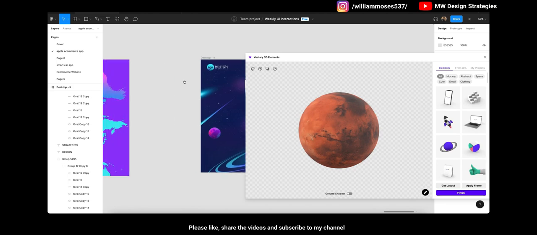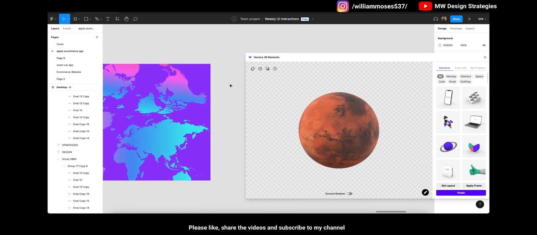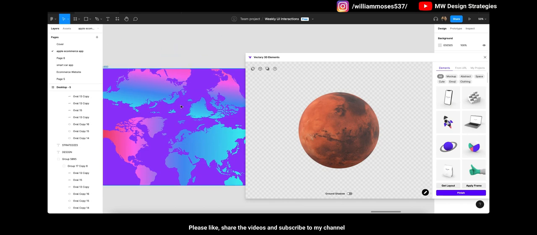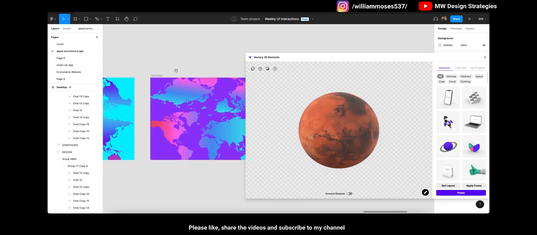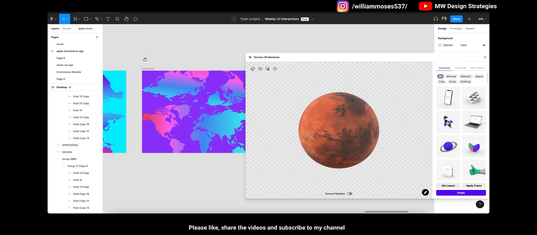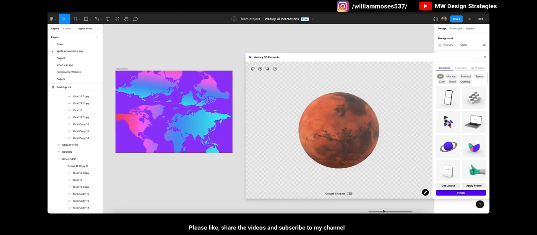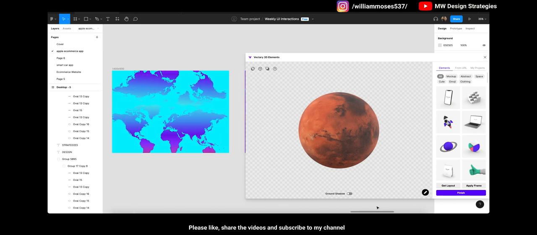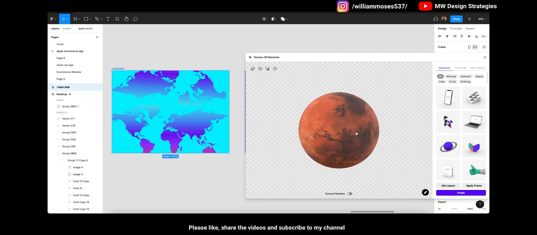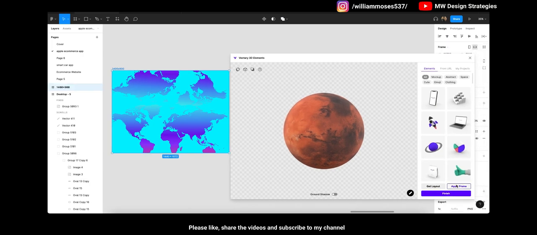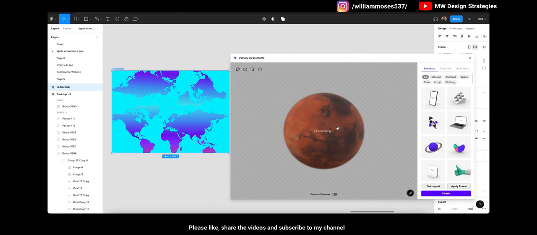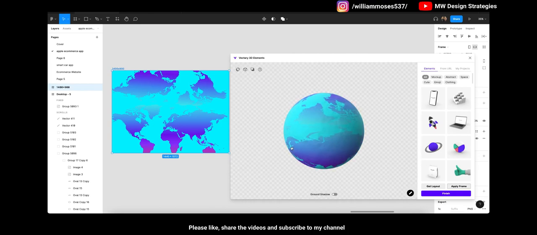I have created a colorful map according to my color palette. You can see I have two colorful maps like this in the background. What you can do is just select this, and within the vector tool you can see apply frame and get layout. Once you select your Figma frame, you can click on apply frame, and you will see it will fill your planet.